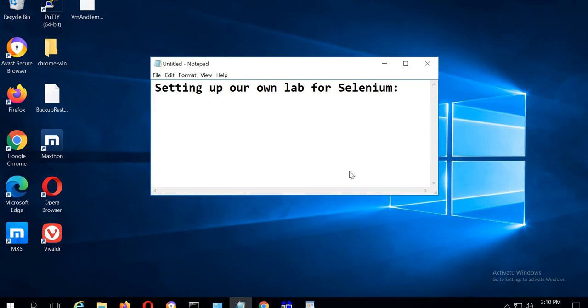So let's get started. Before we set up our own home lab, let's list down the important things that we need for our lab. First is the language of our choice. We have already discussed in the Selenium architecture video that Selenium WebDriver supports multiple languages like Java, Python, Perl, C Sharp, etc. Because my videos will be more on the Java side, I'll install Java in my system.